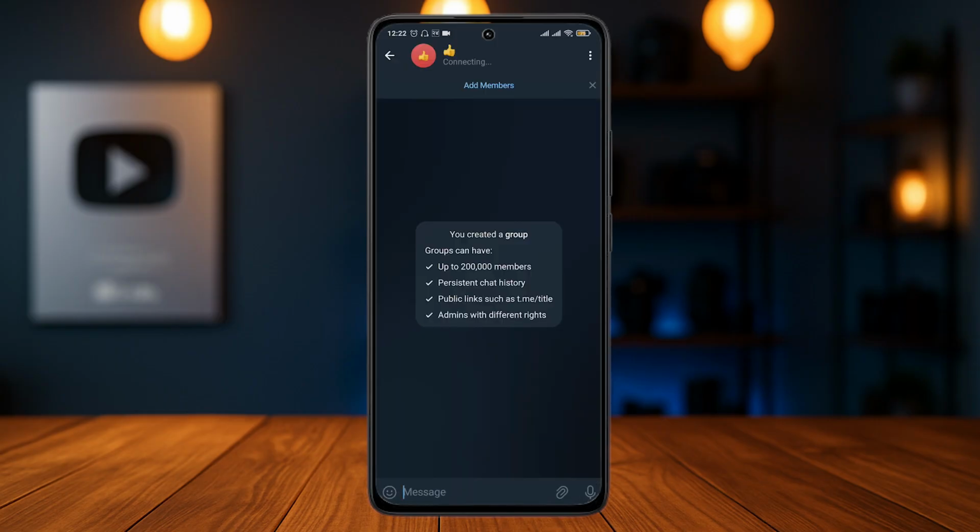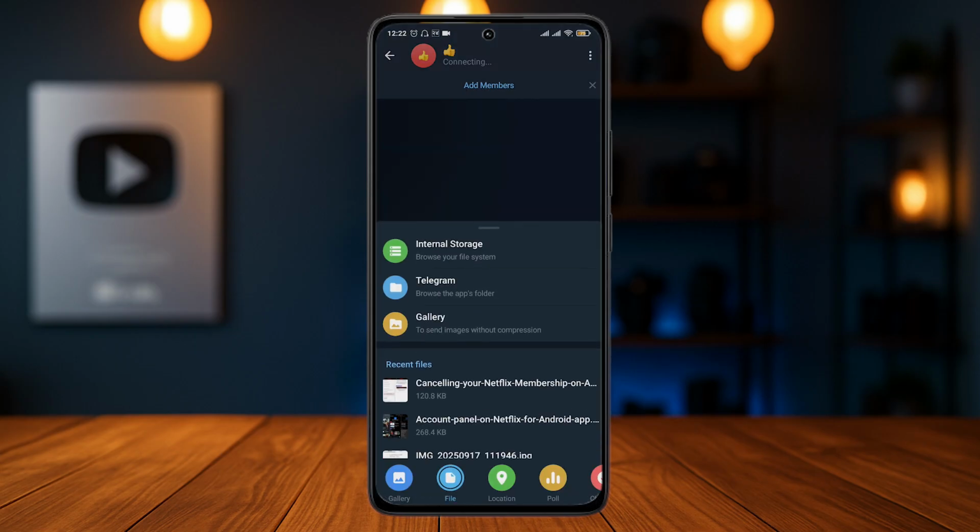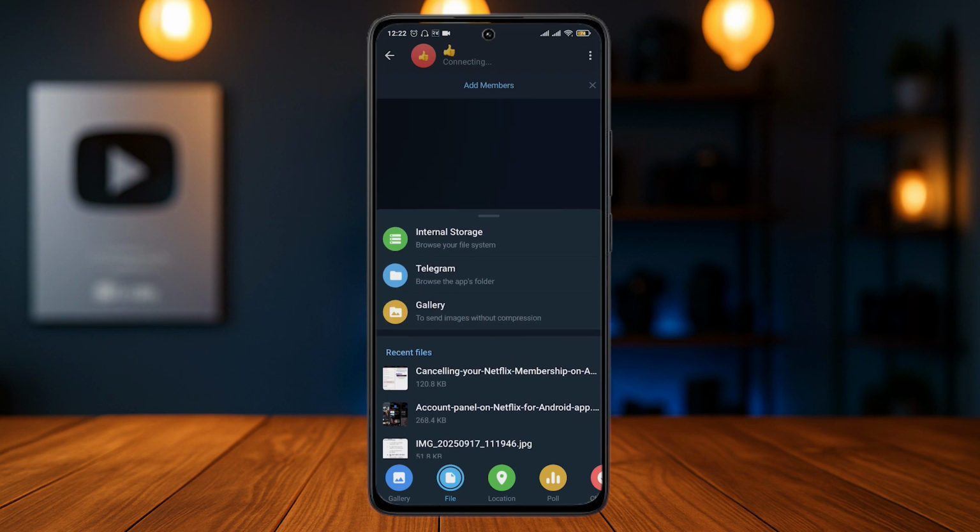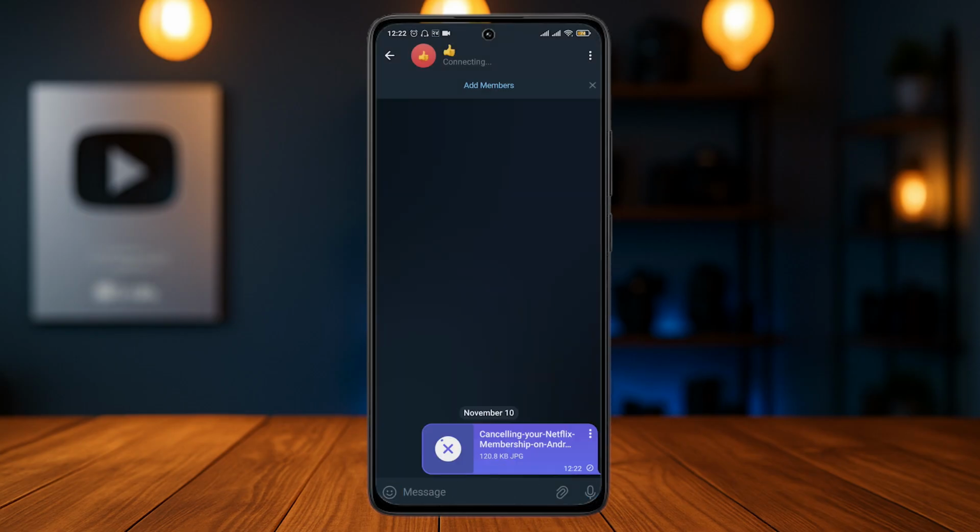Once you're inside of the message, all you want to do is tap on this paperclip icon, where you'll find the option called Files. In this section, either you'll have the option of choosing from your gallery or through your entire phone from the file manager. Just pick the file that you're trying to send and then tap on the send option. And just like that, your file will be successfully sent through the platform of Telegram.